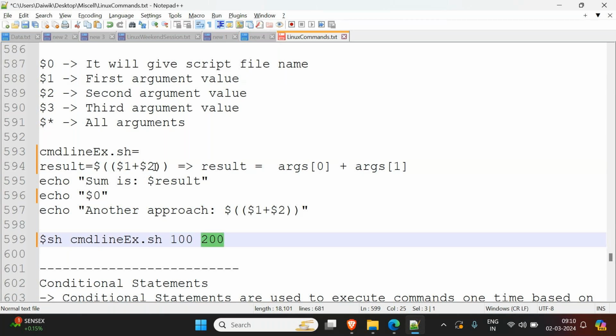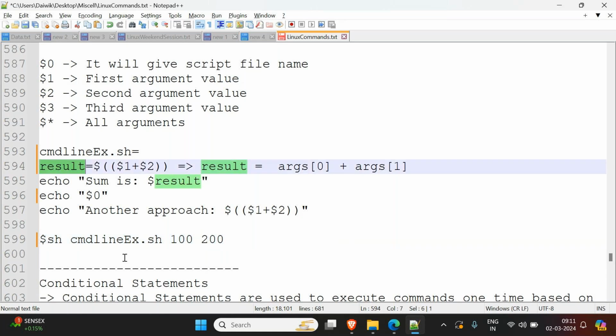So both values we are adding. After adding, again this should be in one bracket, and the total should be in another bracket. So the total value 300 will be stored automatically in a variable called result. But in C language, or any other language, normally we have to declare what kind of value it is going to store. If it is going to store an integer value, then they will say int. Even Java, even C Sharp they will say int. But in shell script, no need to specify what type of value it is going to store.